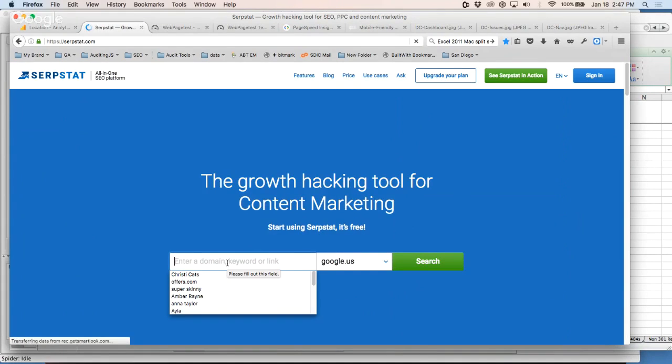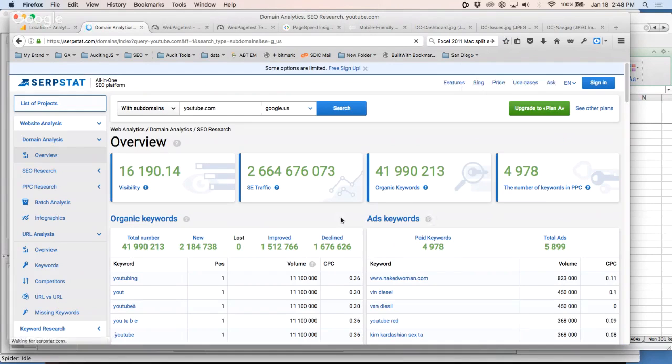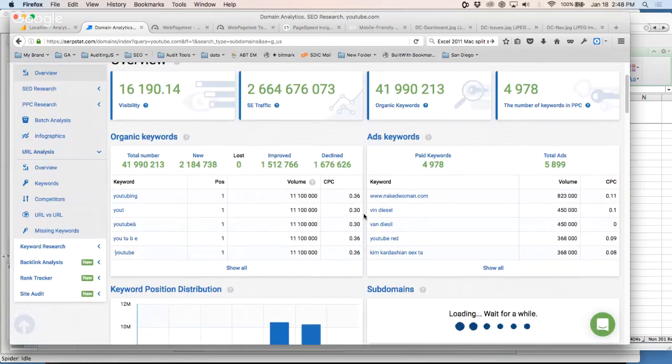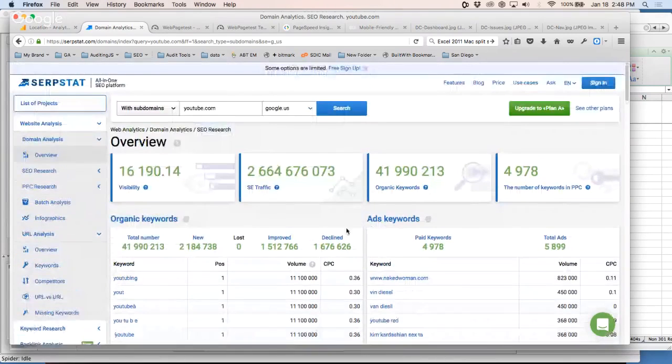But I can go to SERPstat. I can go to, wait, what tool do I want? Oh, let's go to... SERPstat just gives me insight into keywords and competitive data, and it breaks it down in great ways. So it's yet another tool.